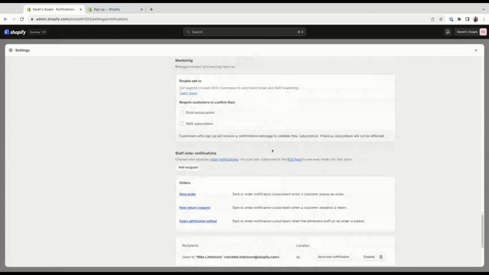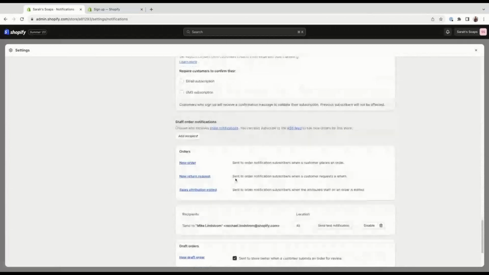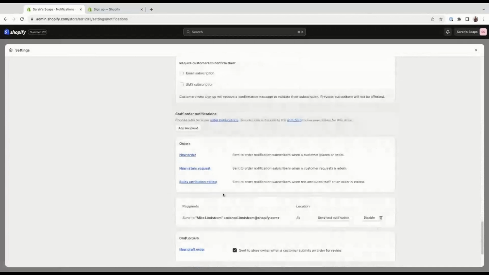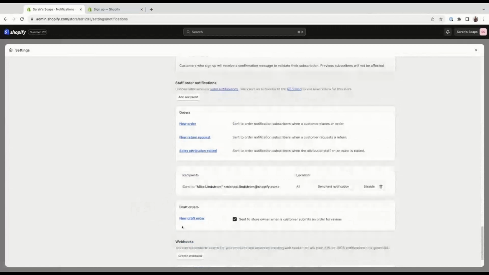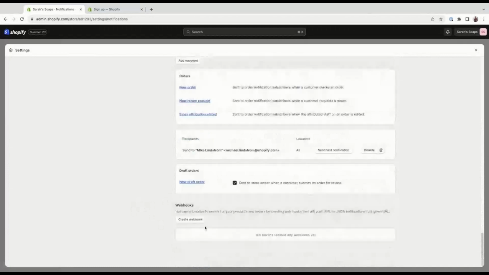Then for the staff order notifications, you can let the staff know when new orders come in, for example, new order requests, or if sales attribution has been edited. So you can decide what recipients receive those particular emails, which staff members. And then the new draft order is another notification you can edit here. And you can add in, lastly, your webhooks from this section if you'd like to do that.